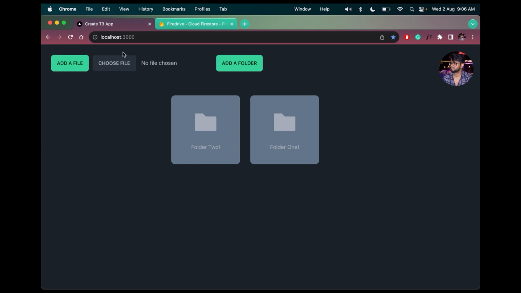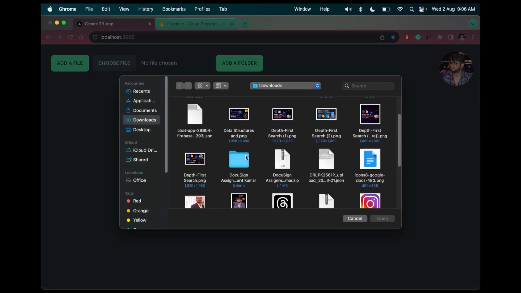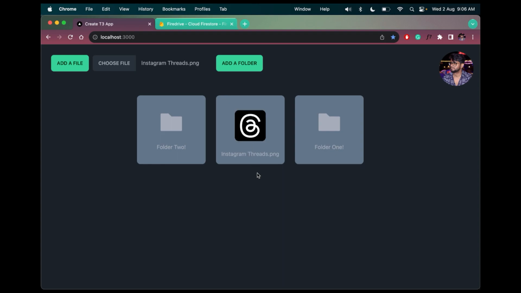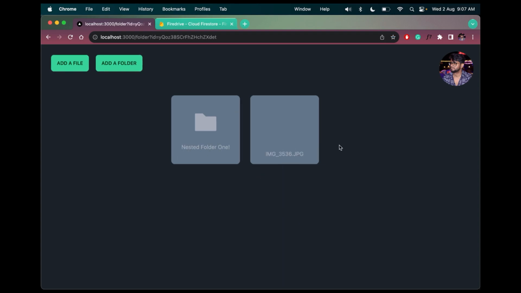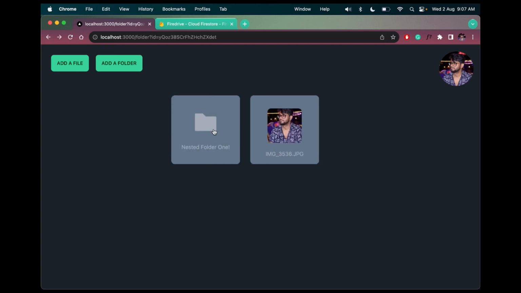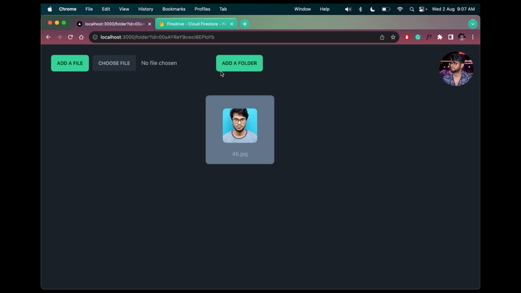So if I add a file, let me choose any file in here. Let's say this Instagram file. So this will show up in the home page. If I open a folder, we can see any files or folders inside that folder. So we have the option to nest folder inside a folder, and the limit is infinite. We can have folder in a folder inside a folder which is inside another folder and so on. Basically infinite nesting.